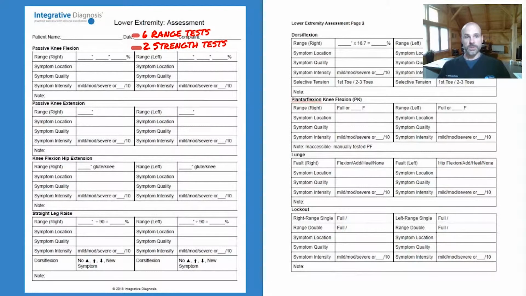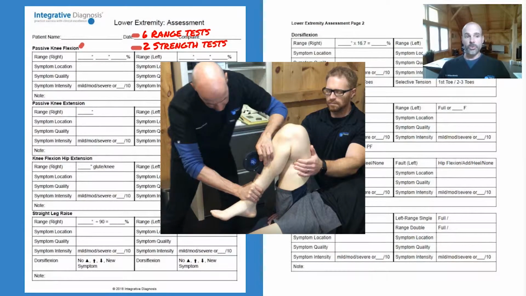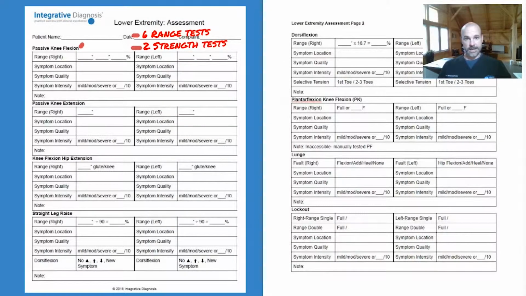So we're going to walk through these, but briefly, passive knee flexion. Simple question. Does your knee flex? Full range, pain-free, with ease? Yes or no? If not, what are the details? This form and our testing will show you this.